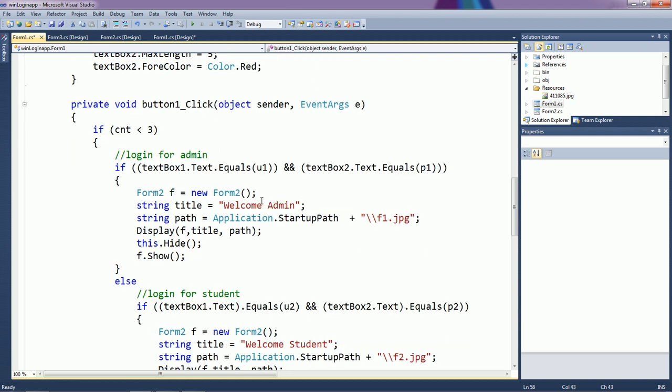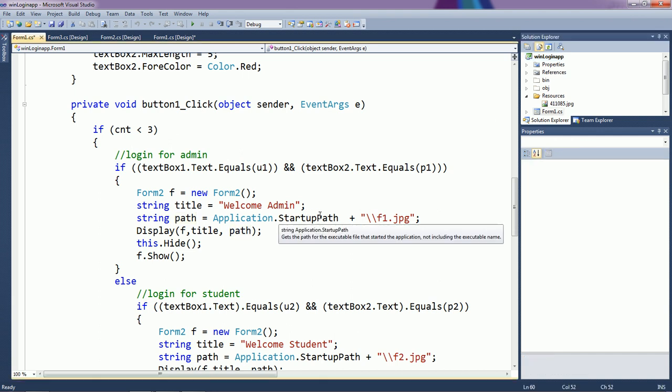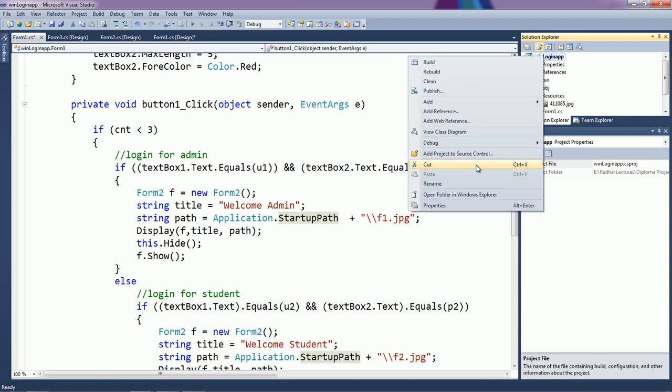Now after that, create the constructor of the form. If the username and password are true, then only create the object of form 2. Set the title, set the path. Then how to access this Application.StartupPath, let us see. This path is this one.